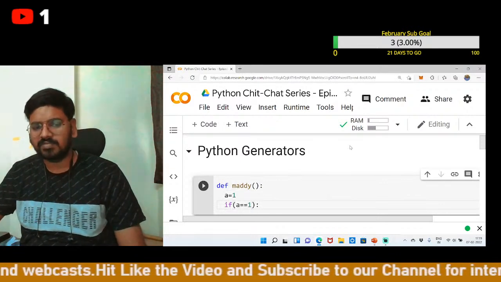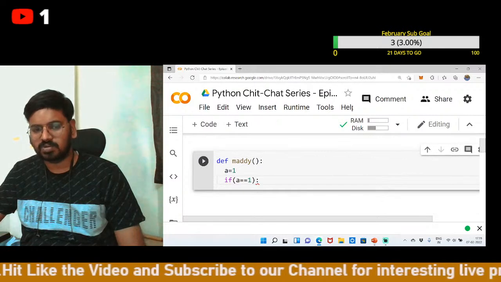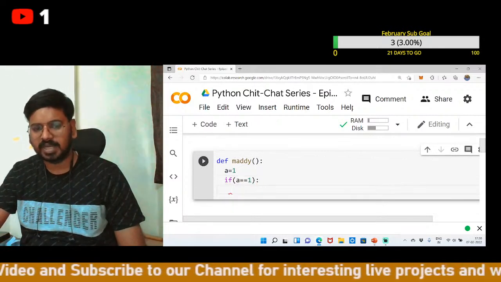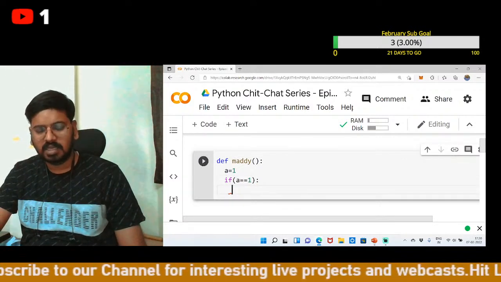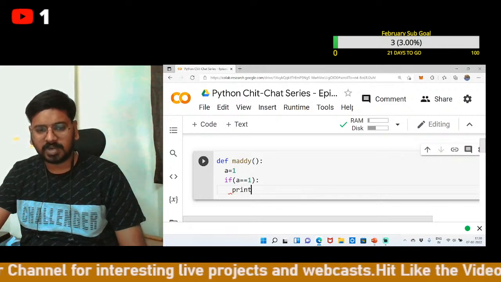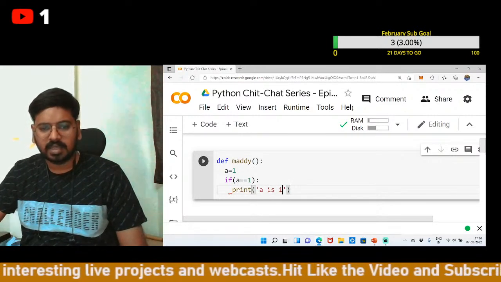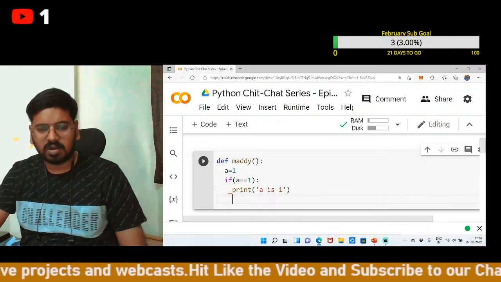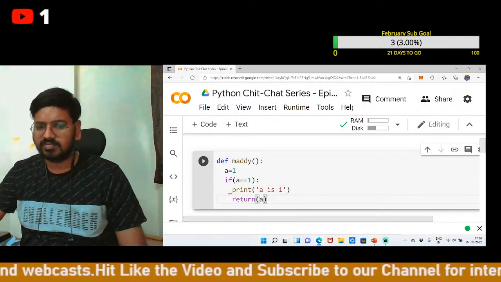Here the value of a is 1, so 1 double equal to 1 is true. Then immediately it will enter into the if block. Inside the if block, I'll write print a is 1, and I'll also call return a. I'm returning from the function.